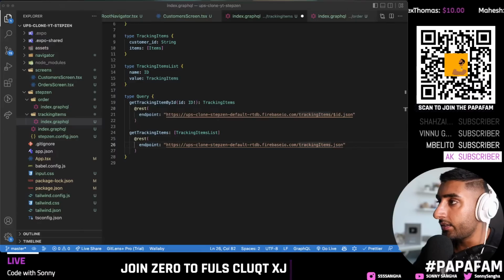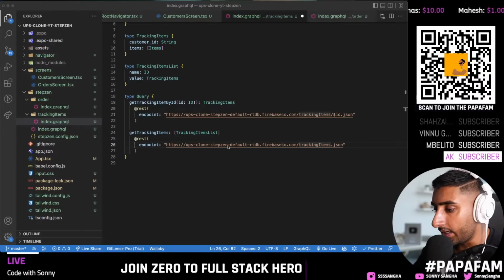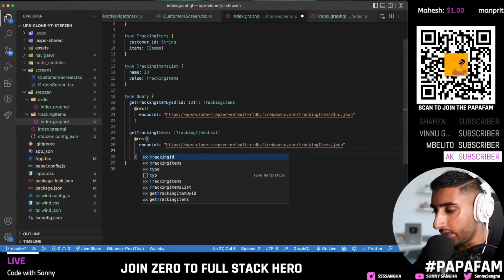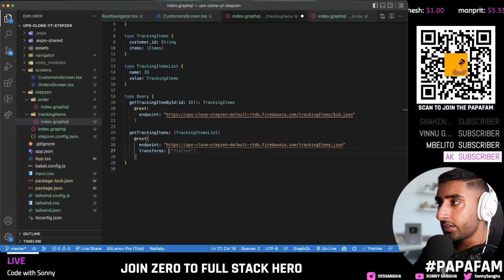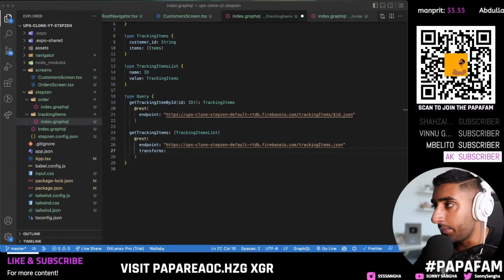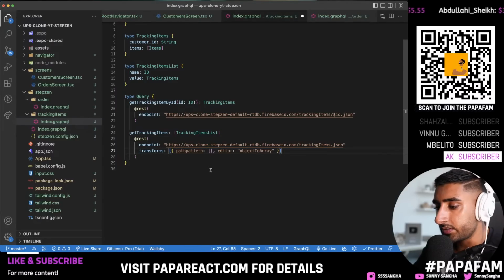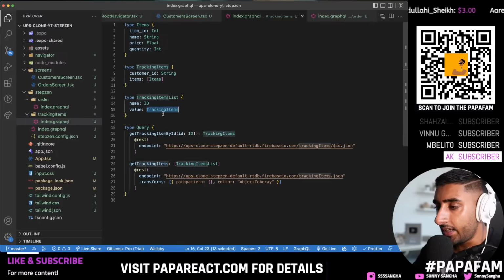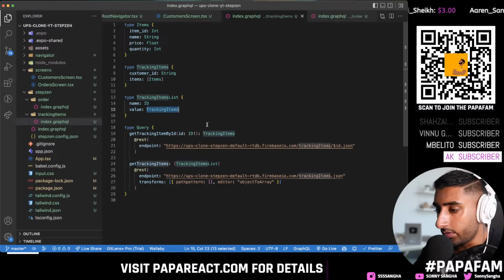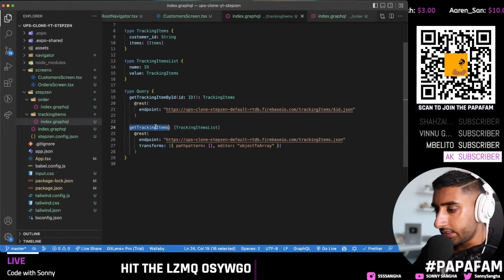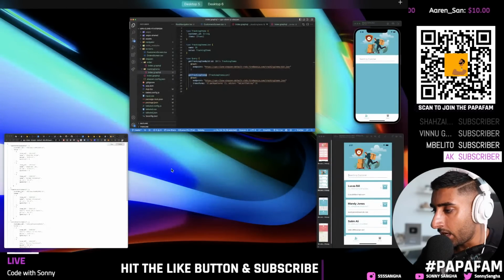Cool. And here for this one, guys, we actually need to do something slightly different. We have to have a transforms. So this is all in the documentation, but essentially what we're doing is we're taking it from its current pattern and we're turning it from a JSON response type into an array. Hit save. And now we are good to go. Okay. So let's go ahead and see our get tracking items.